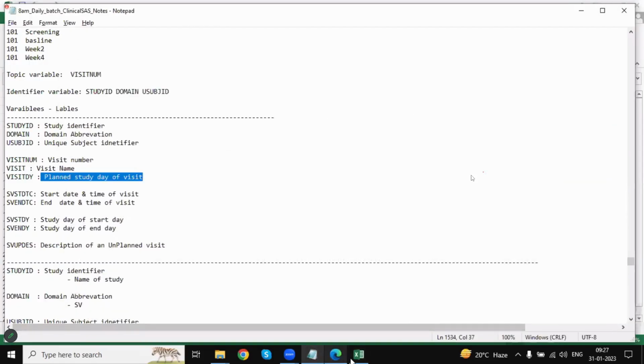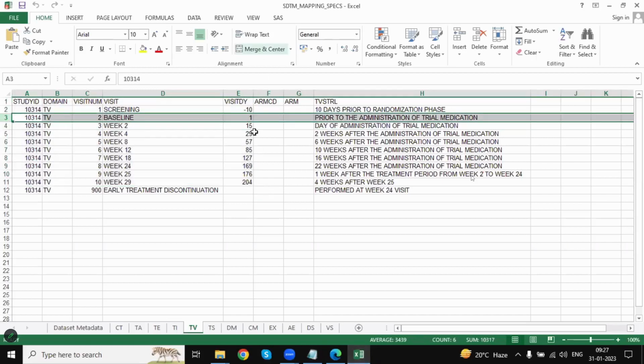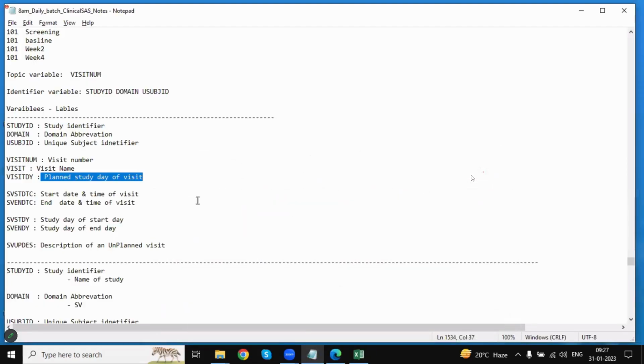Days is nothing but the number of days from the base value: 10 days before, 15 days, 29 days, 30 days. Unscheduled you cannot plan, right? You cannot tell that after 15 days it is going to be unscheduled. So that's the reason we no need to capture it as per CDISC. For unscheduled you will get the dates when you visited, when you started and ended. So these dates may come, but not the planned ones.